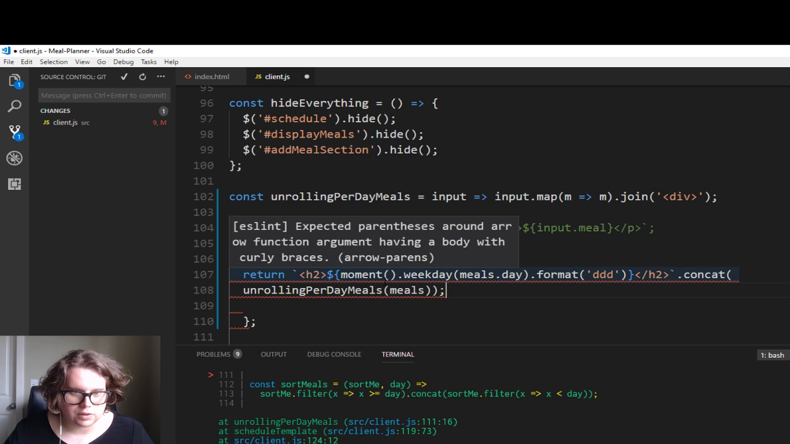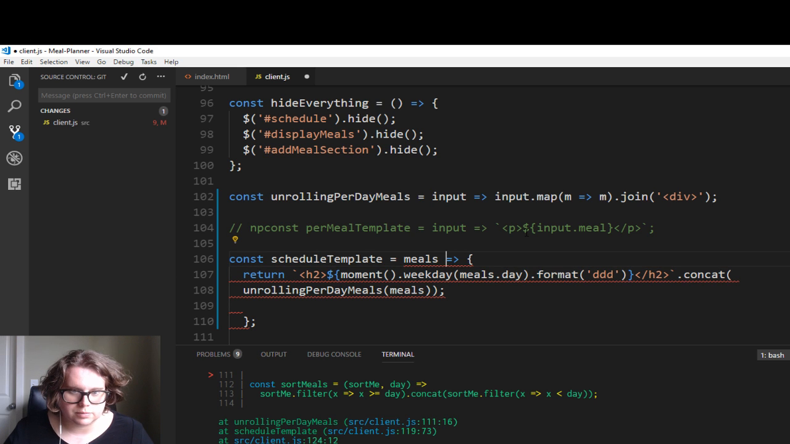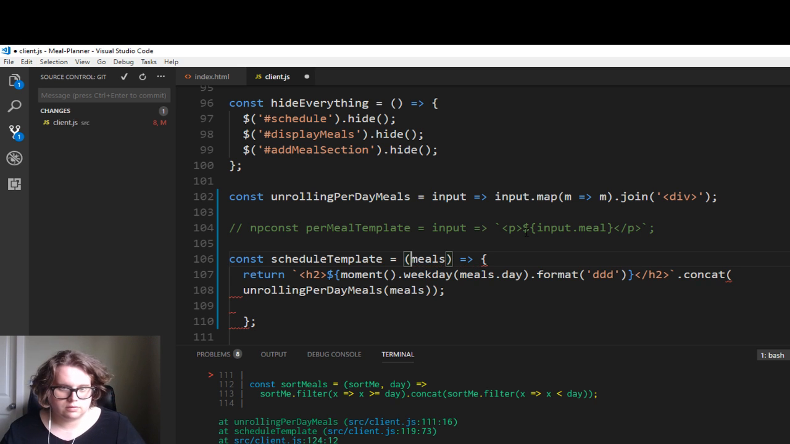Okay, ESLint, what don't you like? Having a body with curly braces. Expected parentheses. Okay. Wow.